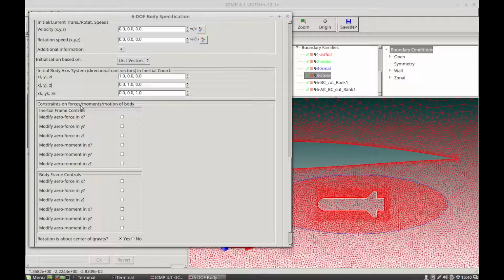And then finally, we come to constraints on forces, moments, and the motion of the body. Since this is a 2D example, this is actually a 3 degree of freedom case rather than 6 degrees of freedom. Because in 2D cases, you can only have X and Y translation as well as Z rotation.